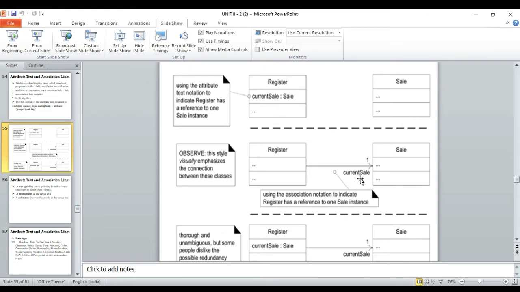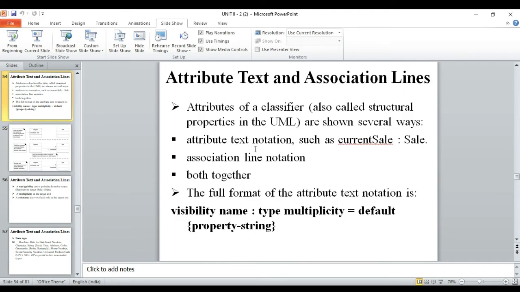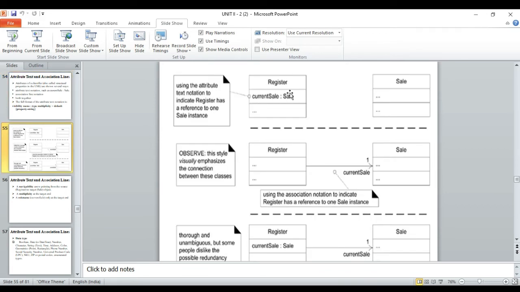It can be specified at the end of the destination class, and we can specify the attribute text notation in three ways: association line notation, attribute text notation, and both. This is the example for attribute text. We can specify the attribute as a text. Example is current sale. Current sale is the attribute name, and this is the type of the attribute.